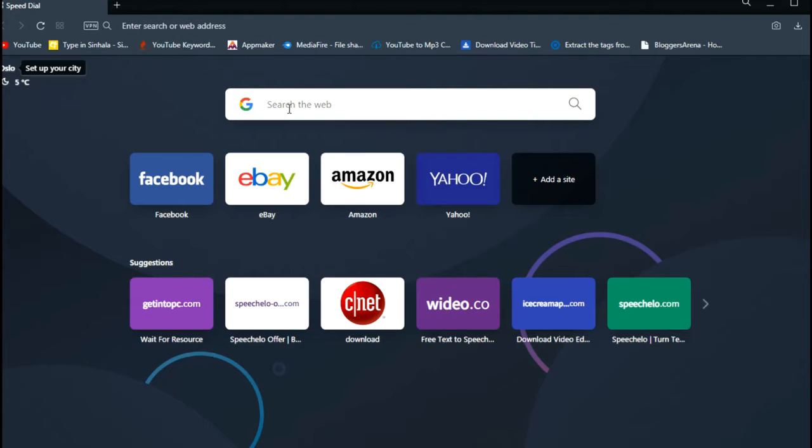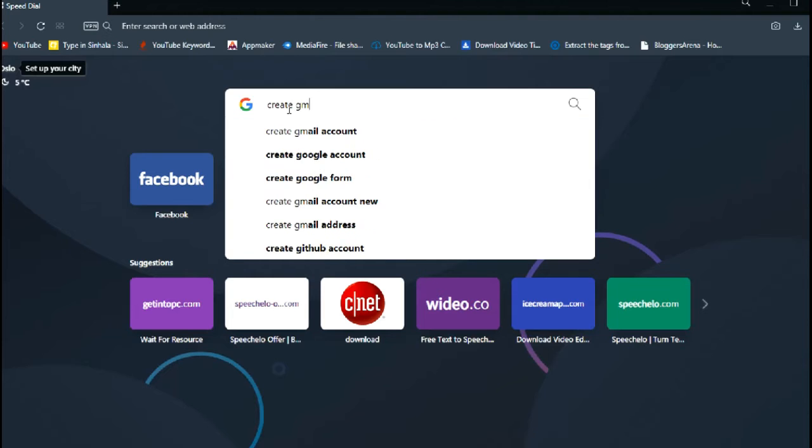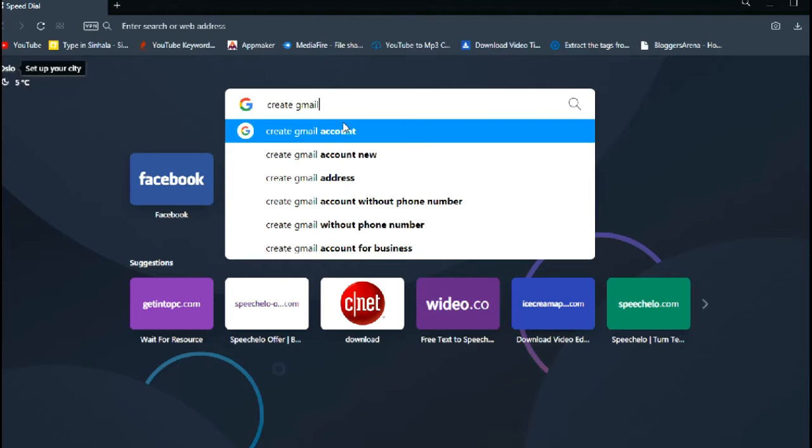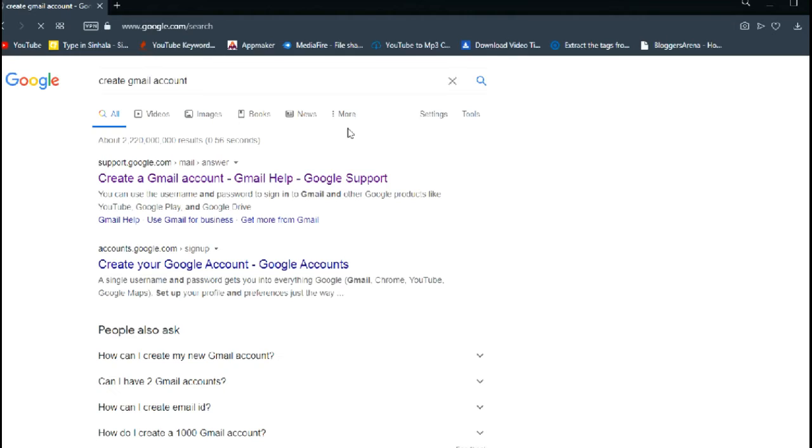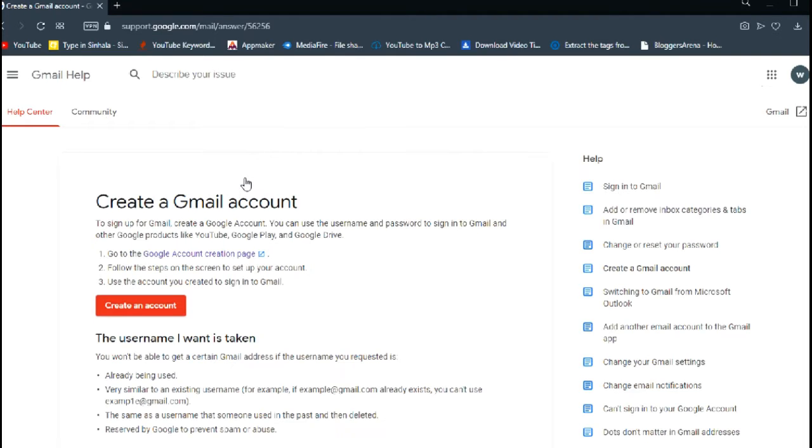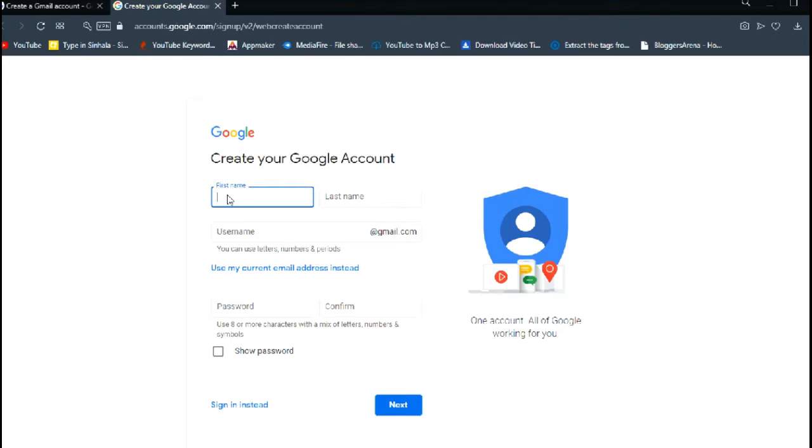First open your browser. Search on Google, create Gmail account. Click first link. Click create an account, red button. Type first, last name and username.